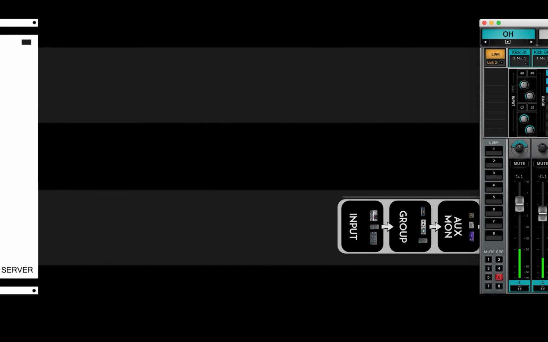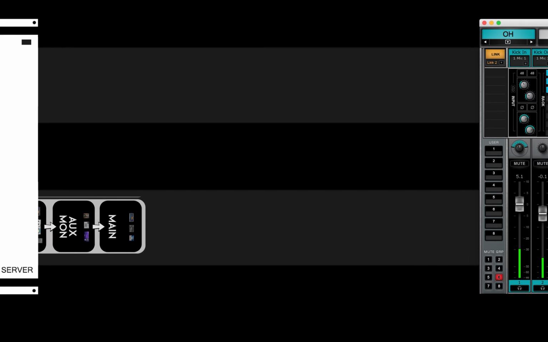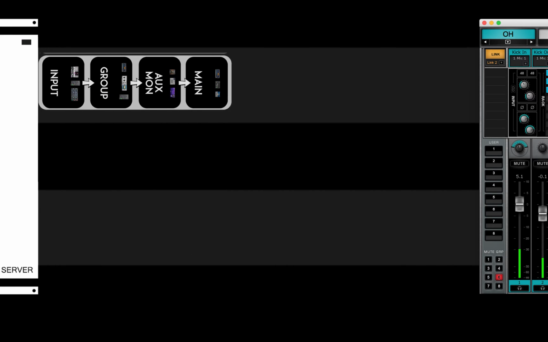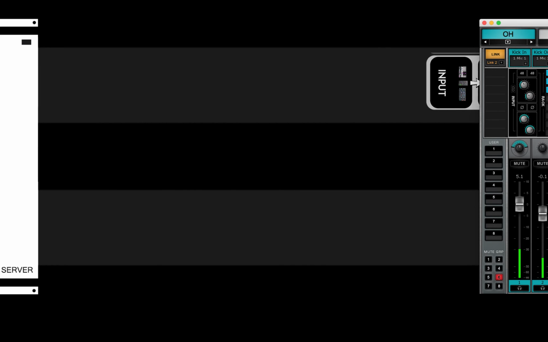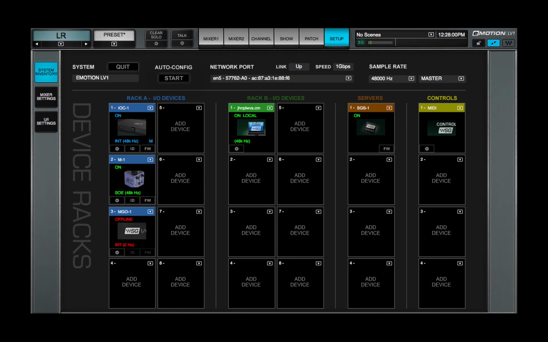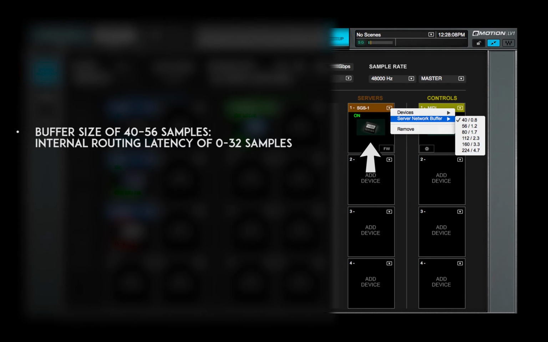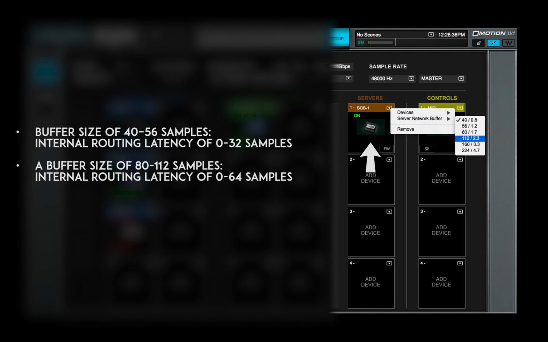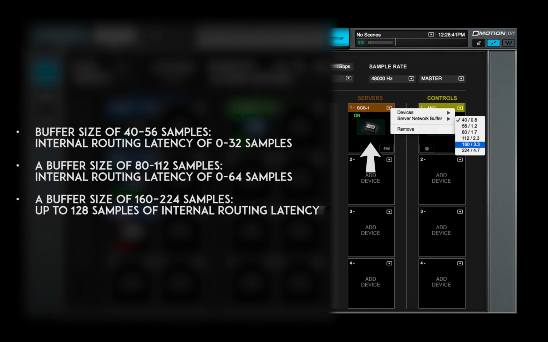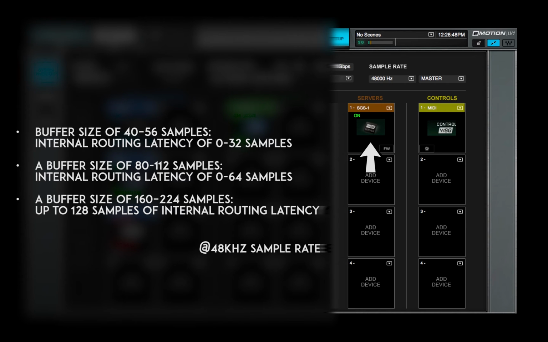The server network buffer is the actual amount of time it takes for audio to do the round trip between the mixer and the server. This determines the maximum processing latency. The server network buffer size is set in the server rack of the system inventory page. A buffer size of 40 to 56 samples provides for an internal routing latency of 0 to 32 samples. When the server network buffer is set from 80 to 112 samples, latency can range from 0 to 64 samples. And a setting of 160 to 224 samples allows for up to 128 samples of latency. These calculations are based on a sample rate of 48 kHz.